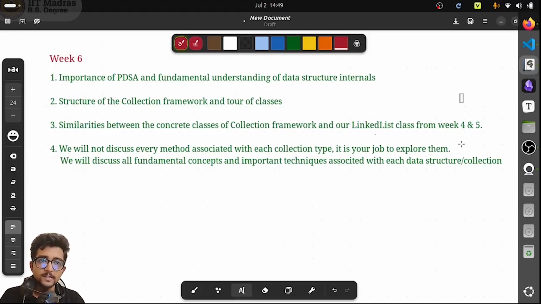The collection framework is nothing but a framework of all the different data structures, their implementation, and which also allows us to modify and customize this data structure according to our need, right? So to understand the collection framework and to appreciate it properly, we must also have a fundamental understanding of the working of these data structures' internals, right? But that is not within the scope of this course.